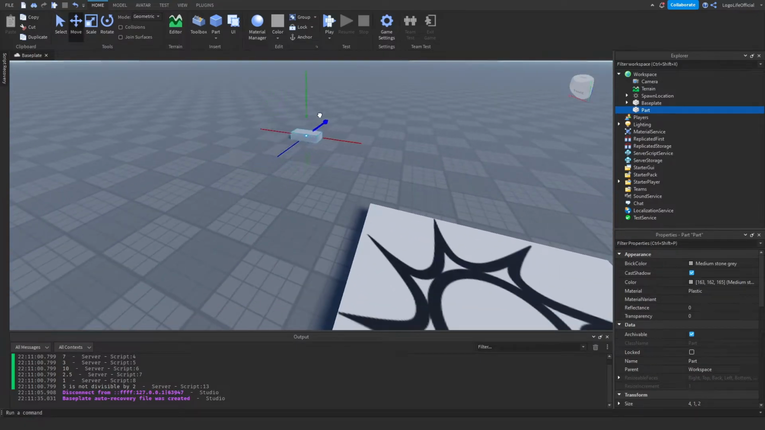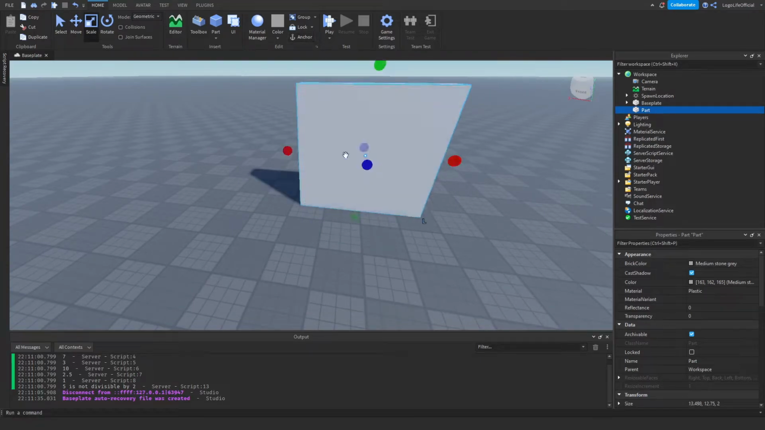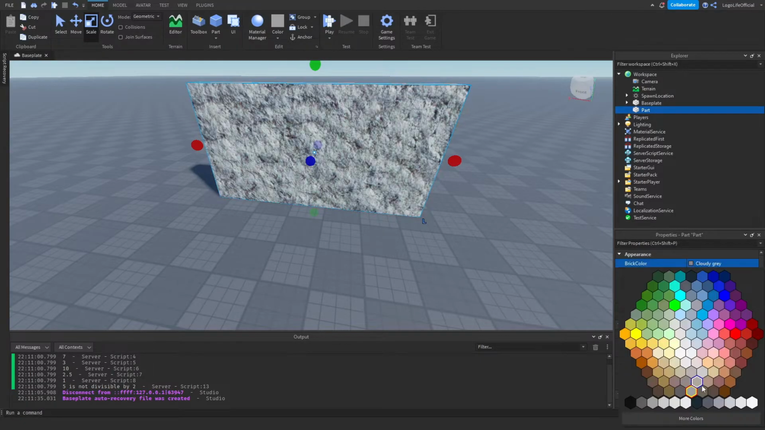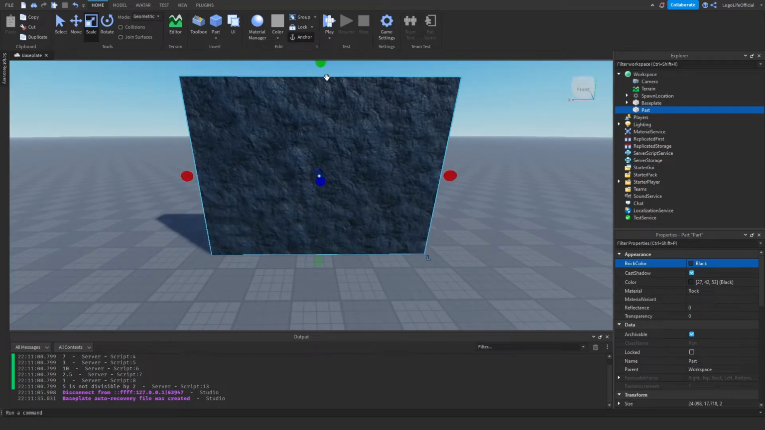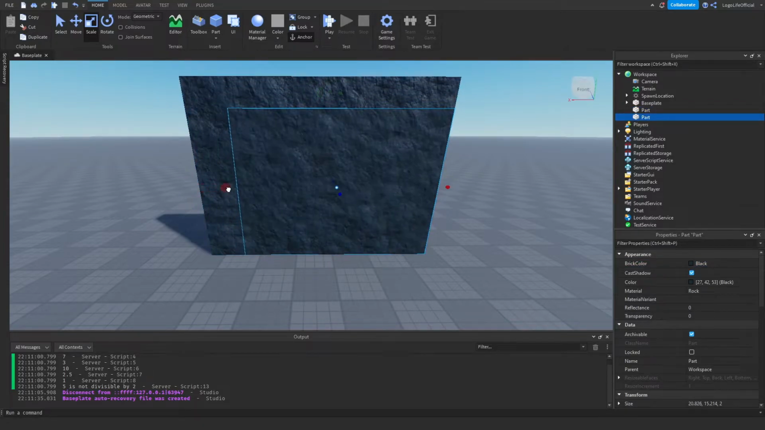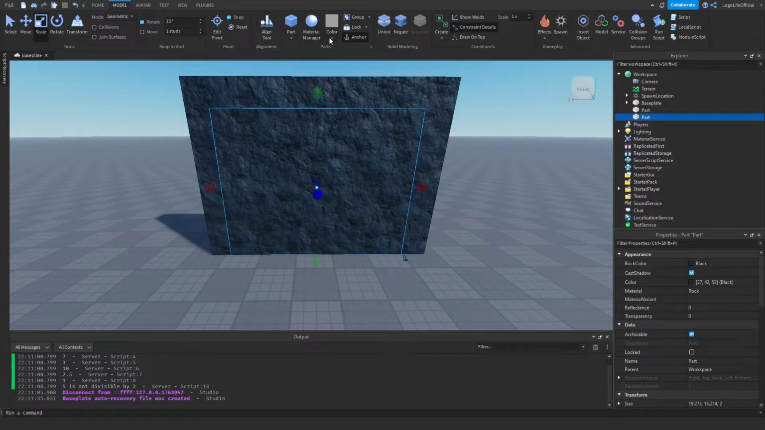I'm going to move this up a little bit here. First, I'm going to make the wall. So I'm going to make it rock material, dark. Make sure to anchor pieces of the world that are not supposed to move. I'm going to make a duplicate. And now I'm going to make the part for the passageway. I'm planning to dig into the wall, so I'm going to make a negative part.